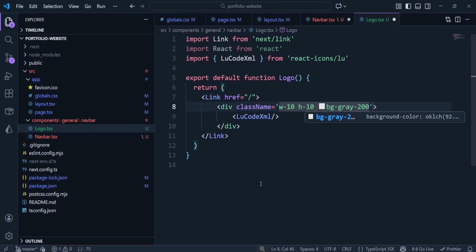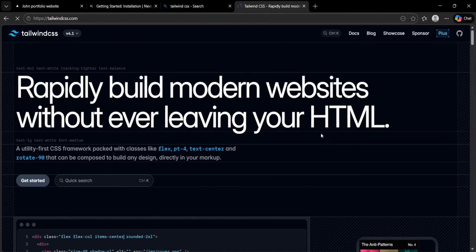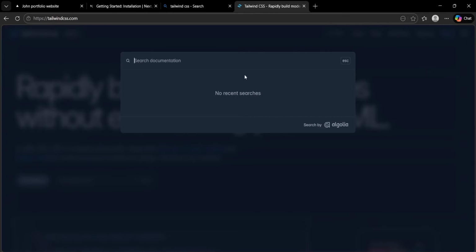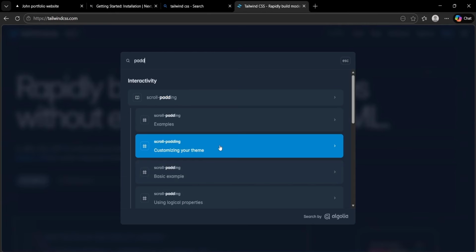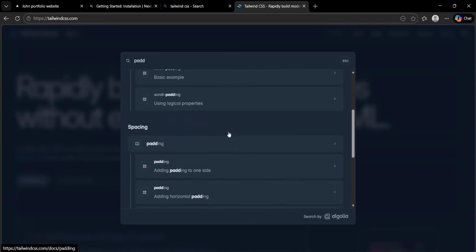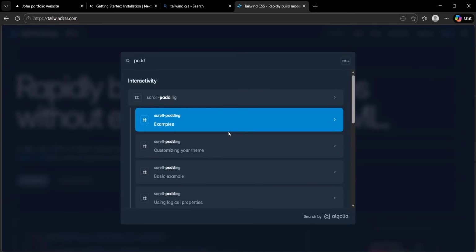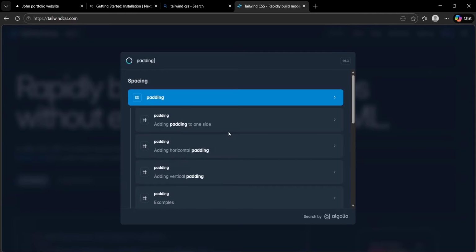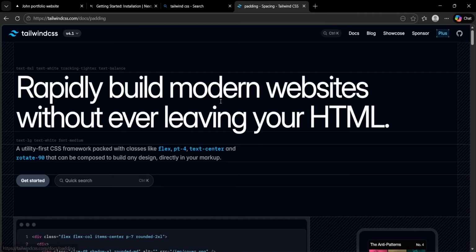Now, if you're wondering where we are getting these Tailwind CSS classes from, it's very simple. We're getting these classes from the Tailwind CSS official documentation. When we head over to tailwindcss.com, you can search for any property we want. Say I want to add padding to my application. I just search for padding, and it's going to tell me all I need to do to add padding to this application. So I'll click on padding.